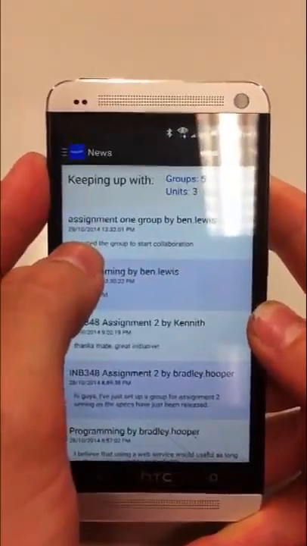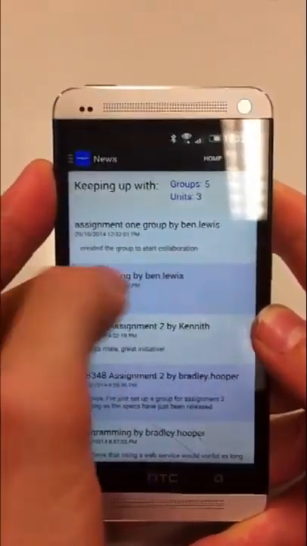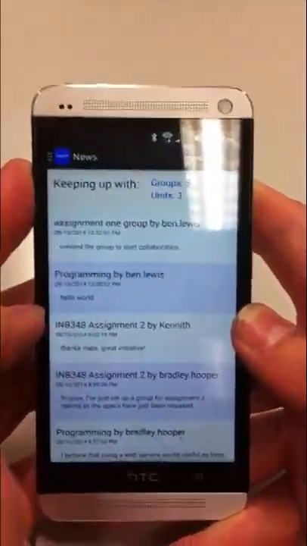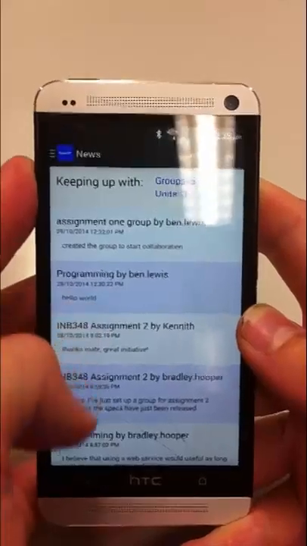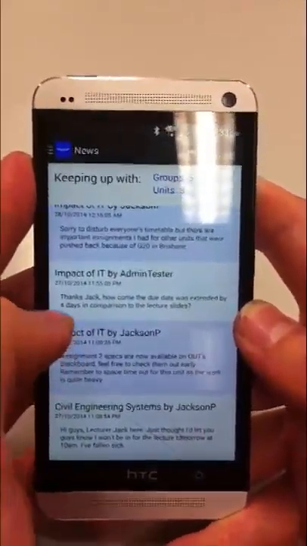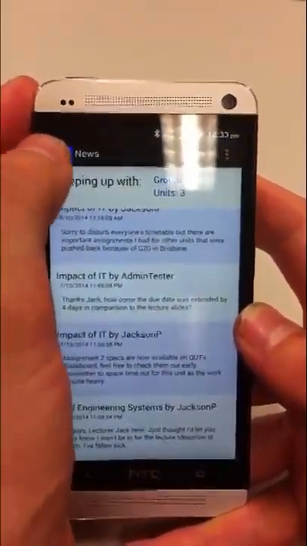And see here, the previously created user who created this group, Ben Lewis, we can see his posts there. And seeing as this user is a part of the programming subject, we can also see the posts that they've just made, as well as the other posts that are present in the other units and groups that they're enrolled with. So let's go to the groups.